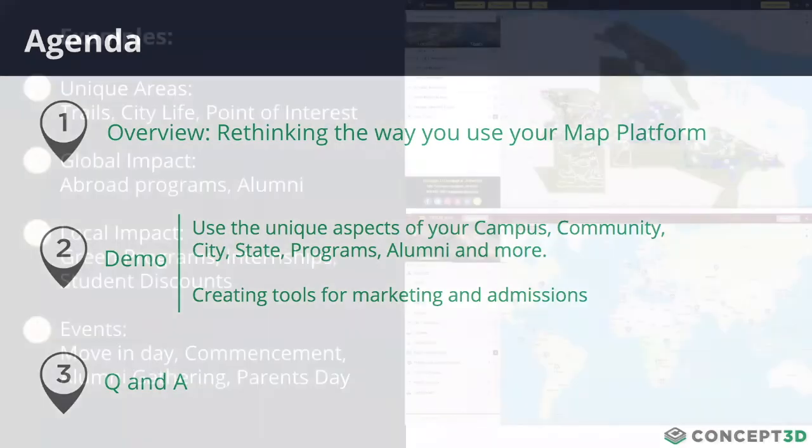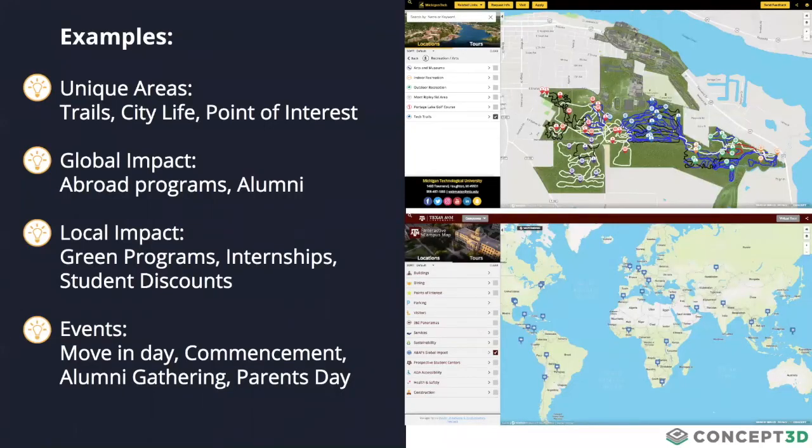Jumping in, some of the examples that we'll be going over today are unique areas, because of course, when it comes down to campus life, there's also a community. There's also an environment that you create as a university. So unique areas around trails and city life, as well as points of interest and global impacts. If you have a broad program, or alumni in the world doing incredible things, multi-businesses, philanthropy, whatever the case may be. Also, local impact.